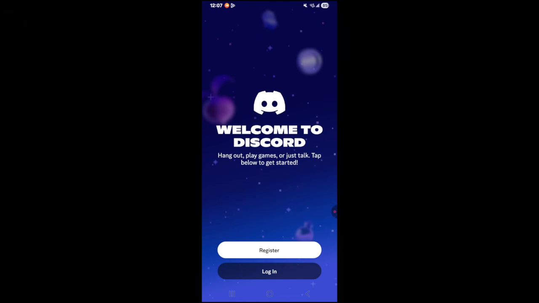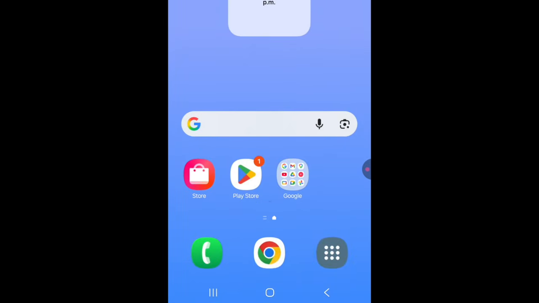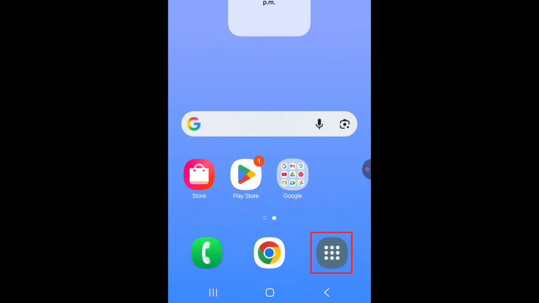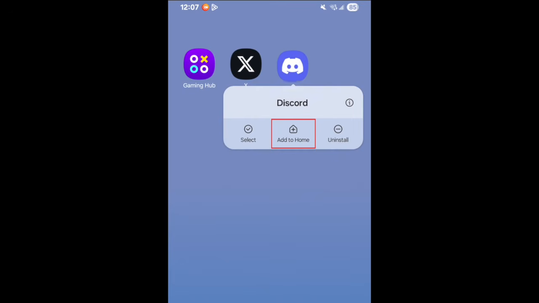You can find any newly installed app in your Android app library. Access your app library by swiping upward on your home screen, or by tapping the menu icon at the bottom of your home screen. If you'd like to add a shortcut to this app to your home screen, hold down the app icon and select Add to Home.